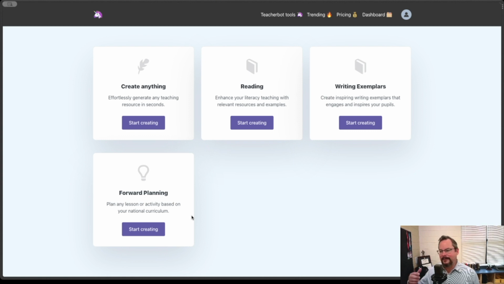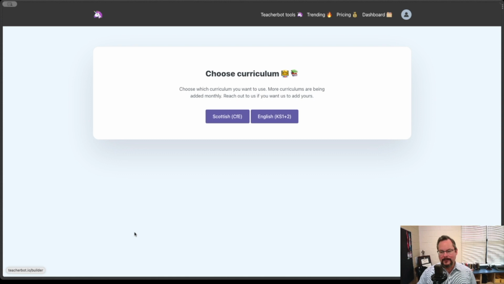As you can see, this is very simple. It's a very simple website, and you've got basically four options here. We're going to look at three of them because the fourth one isn't quite up and running yet. That's this forward planning. This is based on curriculum, but they don't have the English curriculum loaded in quite yet. If you're interested in Scottish curriculum, you can use that generator.